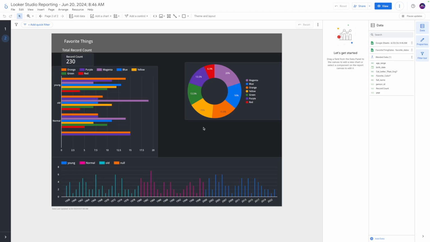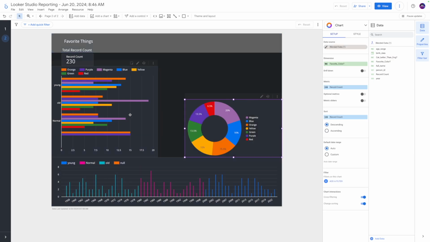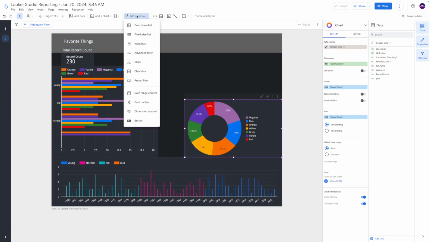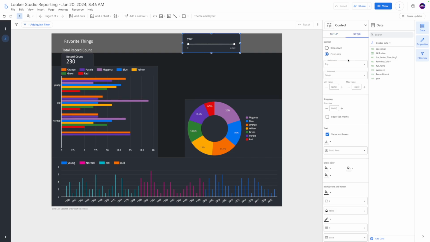So anyway, it's looking pretty good on what we have. Some different options here and how you can do those. We could add another control, like a slider, just in case you wanted to adjust it here. What I'm going to do with the blended data is let's say the year as a control field, and it just kind of goes from 0 up to there.